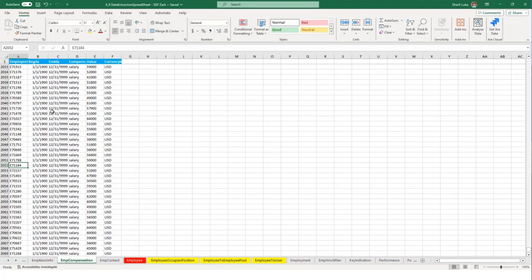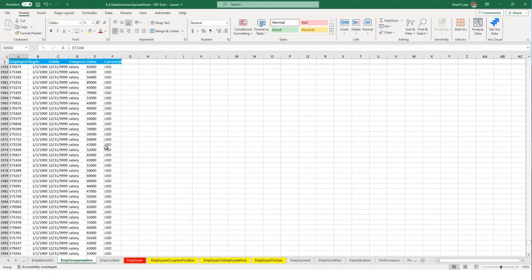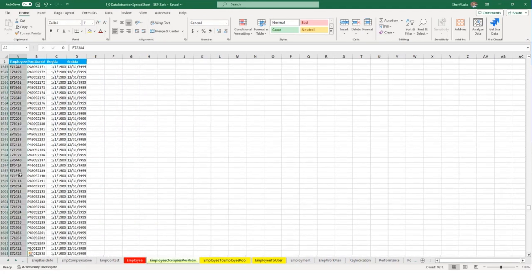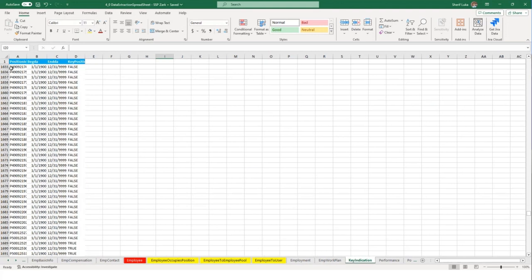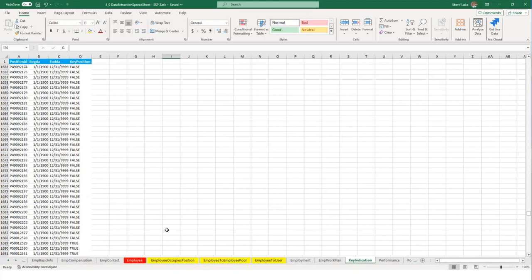You have employee compensation here, where you define the salaries with the currencies, etc. If you have this information, great. If you don't have it, then again, don't worry about it. Employee occupies position. In order to define where the employees are sitting in this acquired organization becomes very important. You have talent information, key information, which positions are key versus non-key. Again, this is all defined in this template, okay?